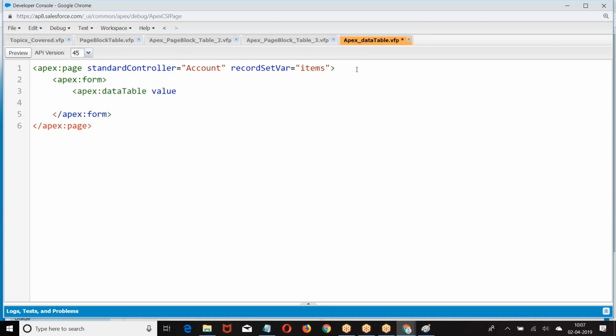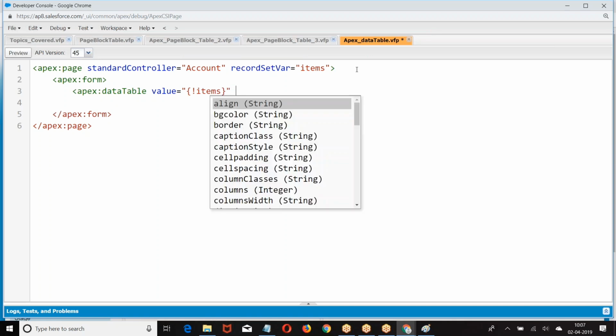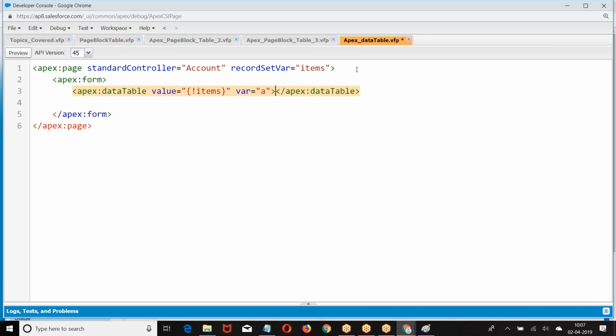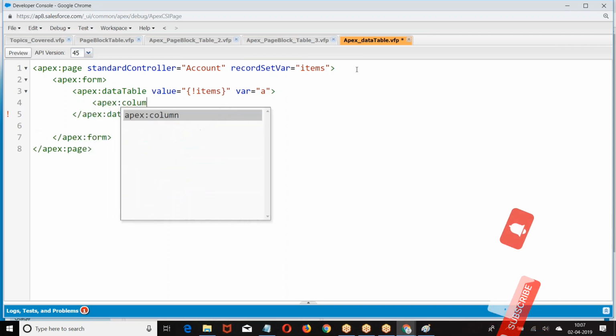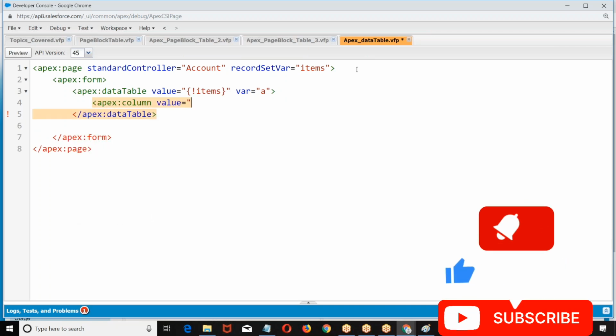First point, apex data table. What is the difference we are finding between page block table and data table? Page block table is a child of page block or a page block section. Data table is independent. Straight away I am writing data table. No page block concept. Value equal to, what are the records? Var equal to. Because it is a table, we are going to go with column, value equal to a dot.